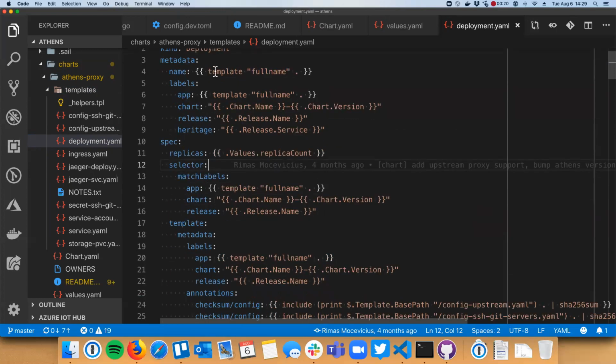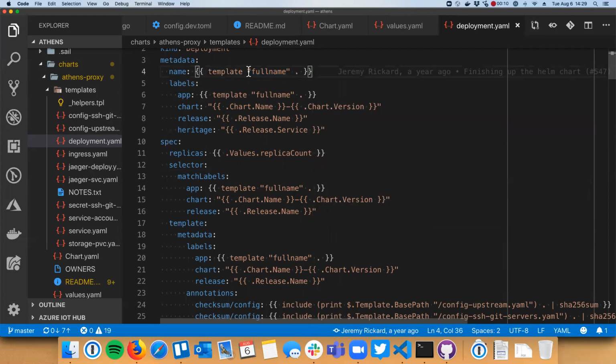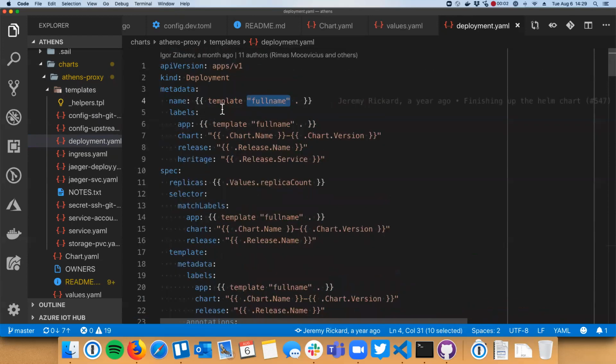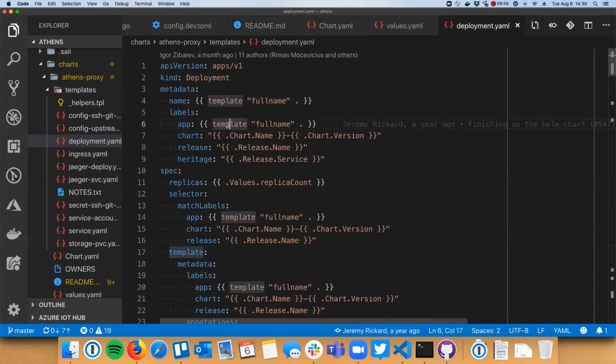So this stuff is kind of boilerplate, so I'll just explain one of them. This thing is calling another Go template to get, in this case, the full name of the application. This is a fairly common pattern. It basically just gives a unique name to this deployment so that no other deployment in Kubernetes conflicts with it.